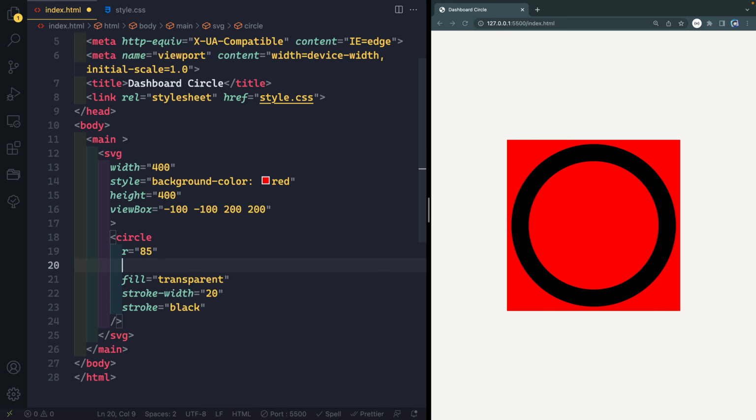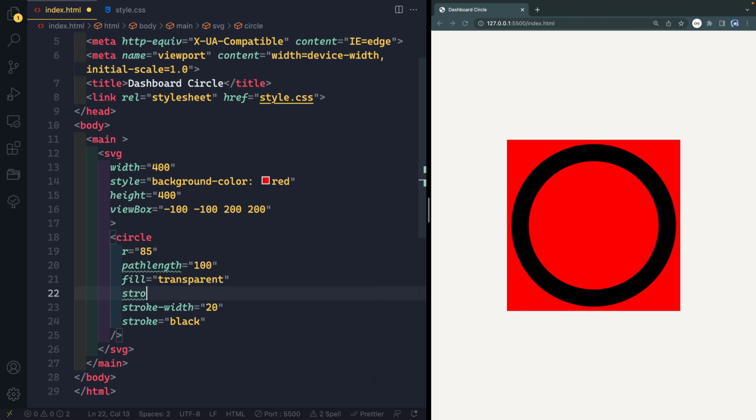So if I come over here and say path length, and I set this to 100, now it's actually broken that up into 100 different chunks. And I can show you how that works here. And we can do that with another property that lives on the circle itself. It's called a stroke dash array.